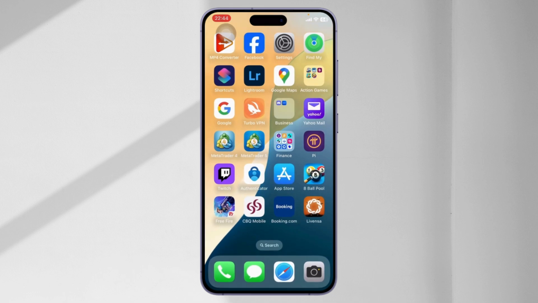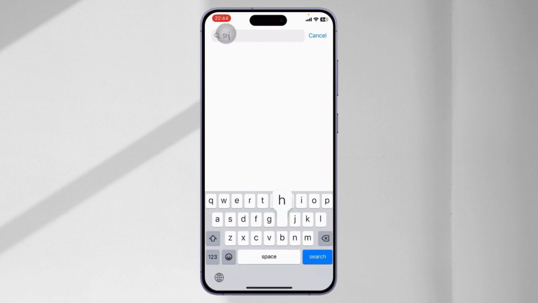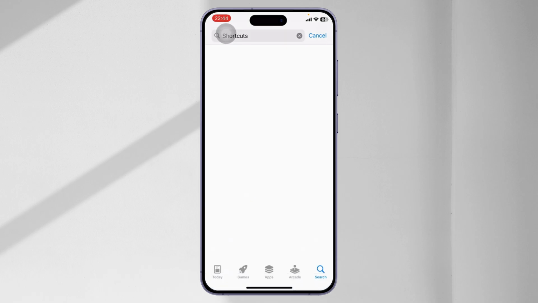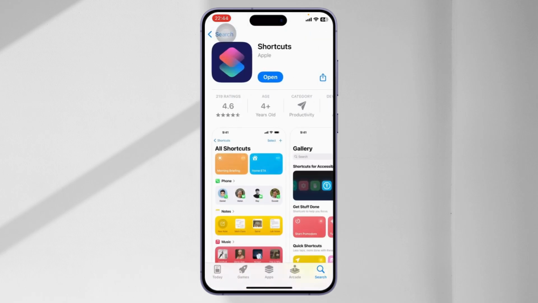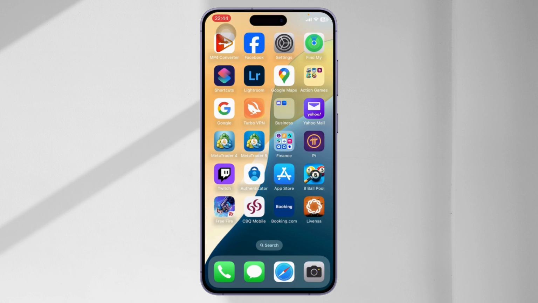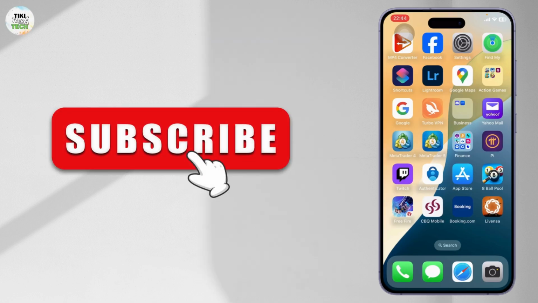If it's not working, you'll then need to head over to your App Store and search for Shortcuts. So search for Shortcuts and there you will find the Shortcuts app. Now if you see any update available right here, simply tap on the Update button and update your Shortcuts. And doing that will fix your Shortcuts app not working, and that's basically all for the video.